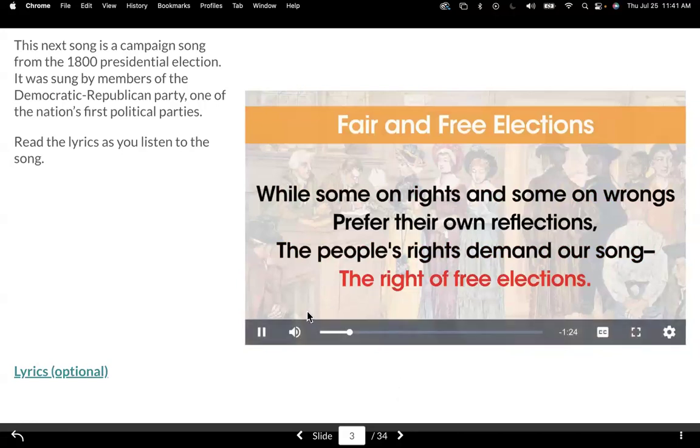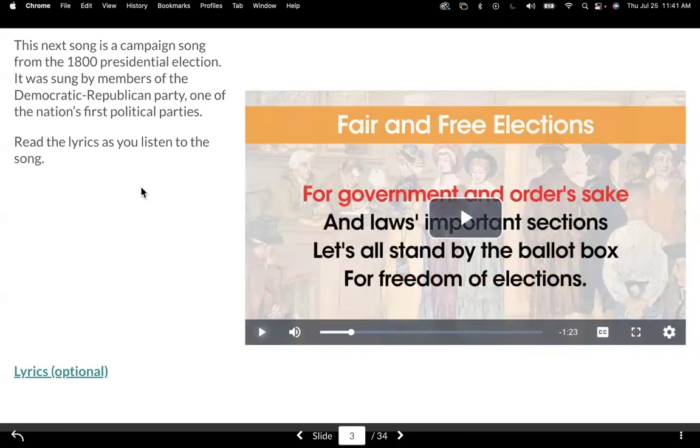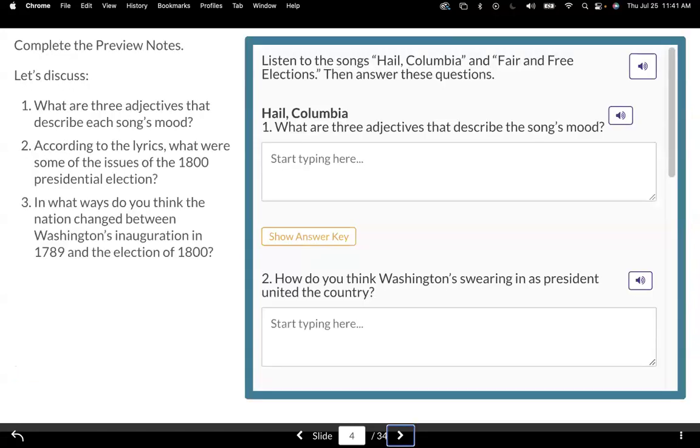So they're comparing these songs. This is the preview. They're comparing these songs. This is from the 1800 presidential election. What are three adjectives that describe the song's mood? According to the lyrics, what were the issues of the 1800 election? In what ways do you think the nation changed?